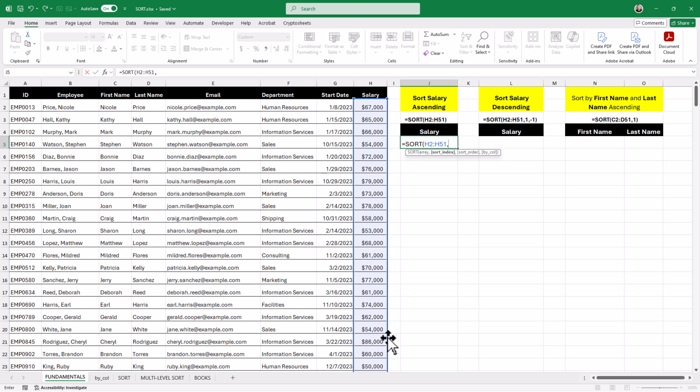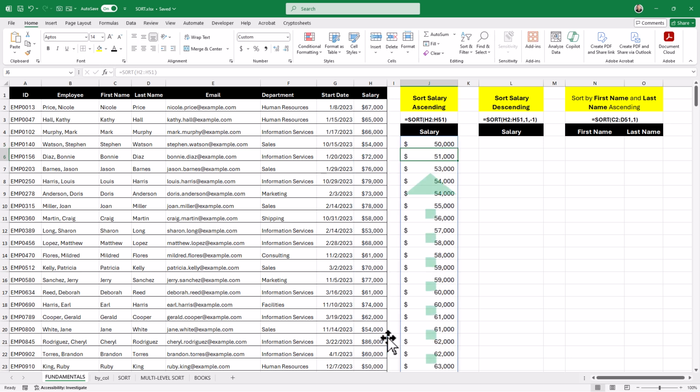I'm going to press comma again. Sort order, we want it to be ascending, and that is the default. So we could press comma and skip that one. Then, do we want to sort by column or row? We want to sort by row, so we would leave that one blank as well. Leave out the commas altogether. That is how easy it is to sort a single column.